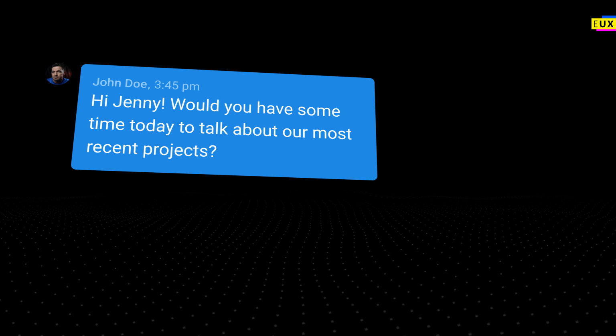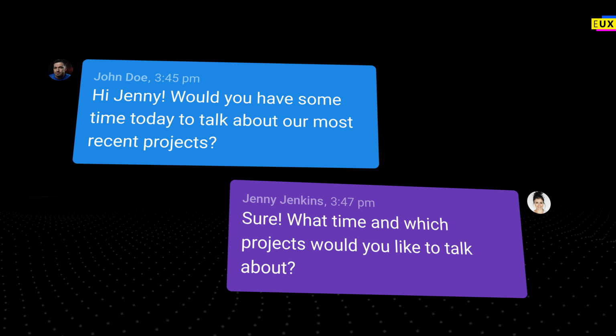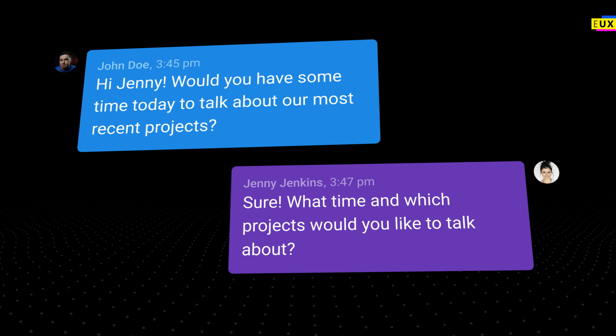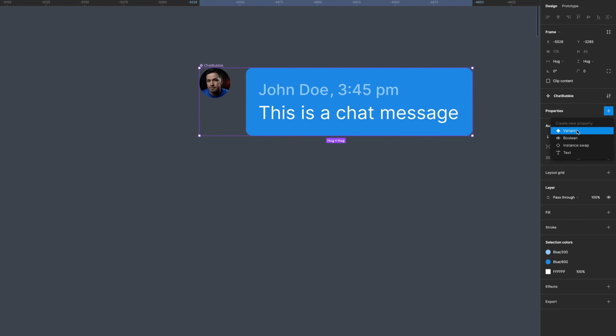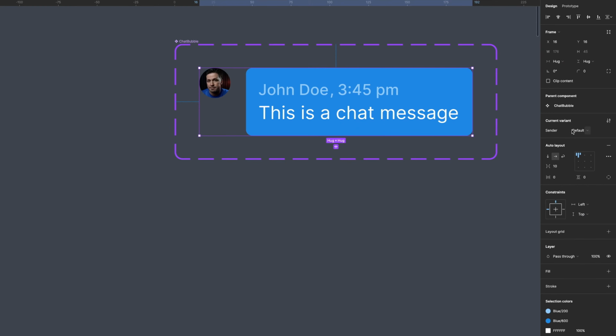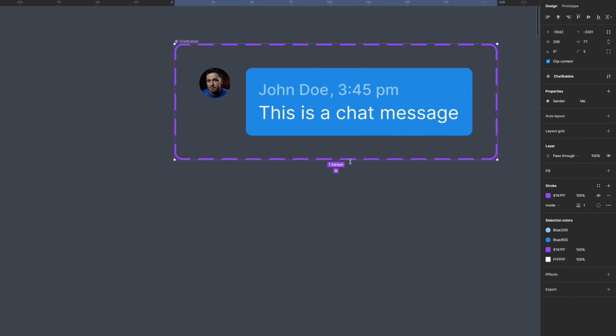Based on our requirements, the bubble should have 2 variants to indicate whether it's our own message or a message from our chat partner. We achieve this by adding a variant property to our component, and we call it sender. Let's assume that the blue bubble is the user's own chat bubble, so for this one, we set the value of sender to me. Now we need to make a chat bubble for our chat partner's messages.